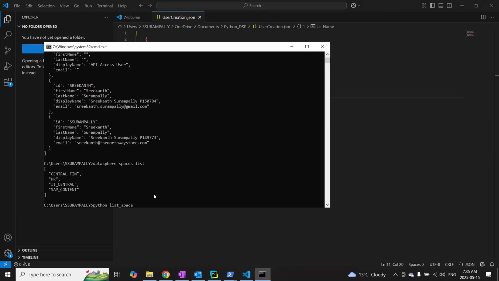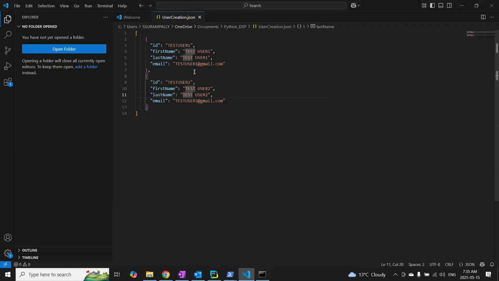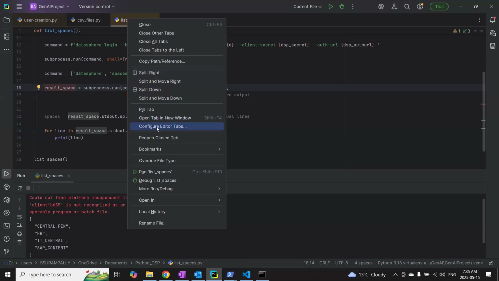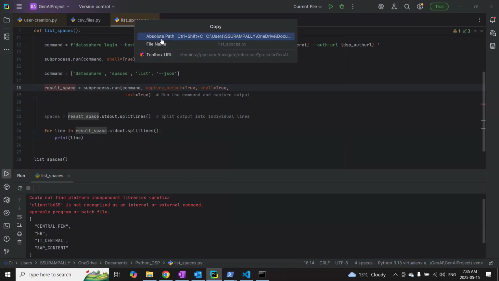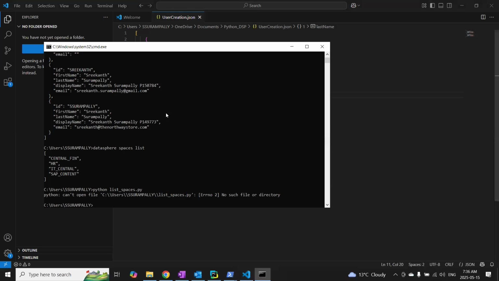List spaces.py. So this is an error. There's an error because my file is not in the directory that I am in. So I will have to keep the file in the directory where I access my CMD, or switch to the directory where this file is located. I can get the directory by going into my program and then just say copy path, and then I get the absolute path here. So I will come back to CMD and then change my directory to that path.